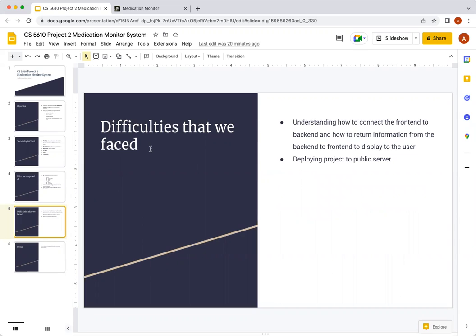Next, as for difficulties that we faced, for me personally, the most difficult part was understanding how to connect the front end to back end and how to return information from the back end to front end to display to users. Eventually, I learned that the key is to return all necessary information, such as message, and in our case, updated medication information through res.json. Another difficulty that we faced is deploying our project to a public server.